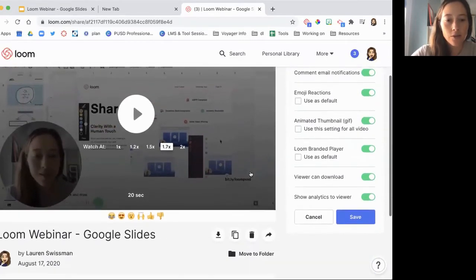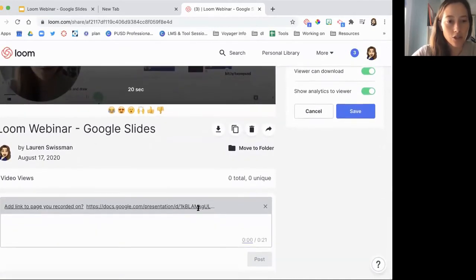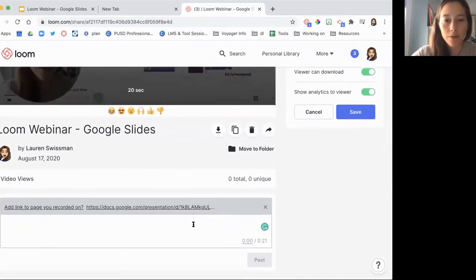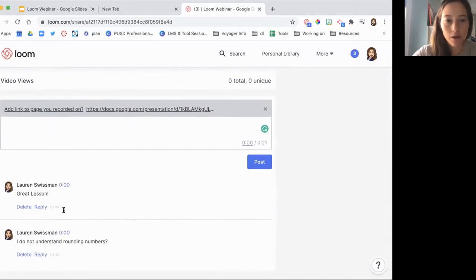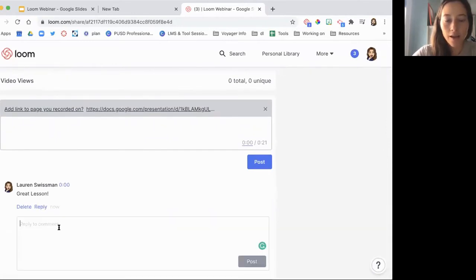When I scroll down, you can see there's something that kind of looks like a discussion board here, where students have the ability to add comments as they watch the video. So if I say, great lesson, hopefully all of our students are saying that, they post something, or I do not understand rounding numbers. They might have a question about the video, they can post it here, and then it looks a bit like a discussion board.